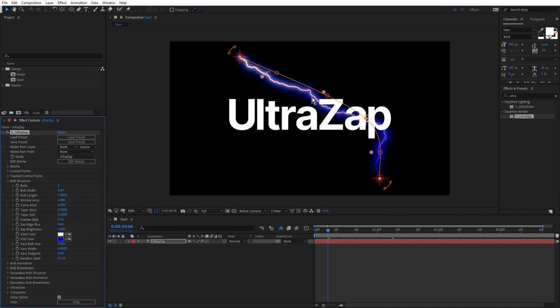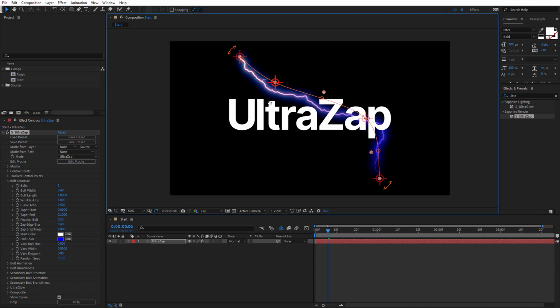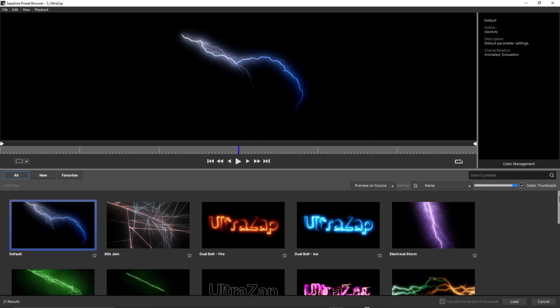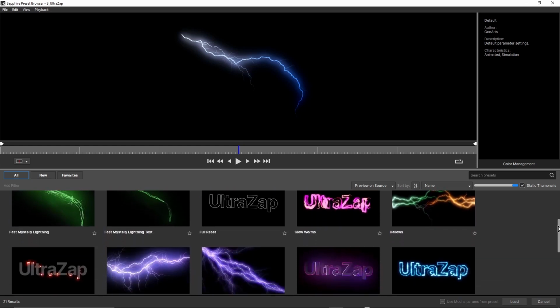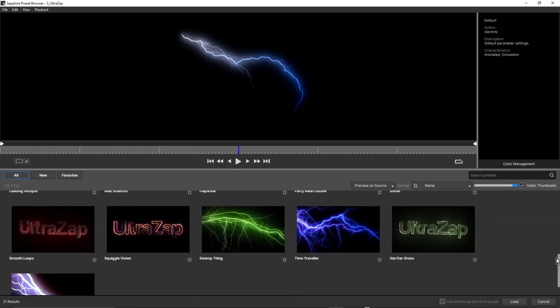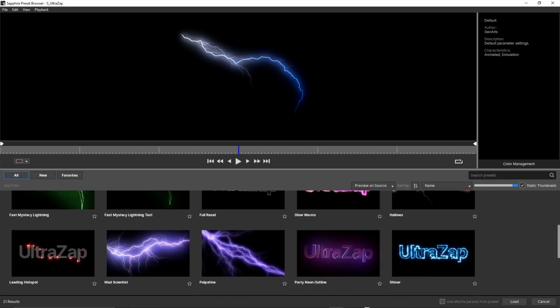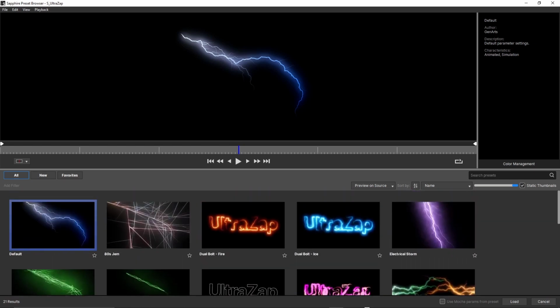You can see we have a spline here, and we have points on the spline which you can move around to change the shape of that bolt. And many of the settings in UltraZap are the same as Zap. So if you've used Zap before, you'll feel very comfortable. But UltraZap comes with a lot more features, which we'll take a look at. And definitely take a moment to check out the presets that ship with UltraZap. Many of these have been designed to work specifically with text and logos, but we're going to go ahead and use the default settings for now.